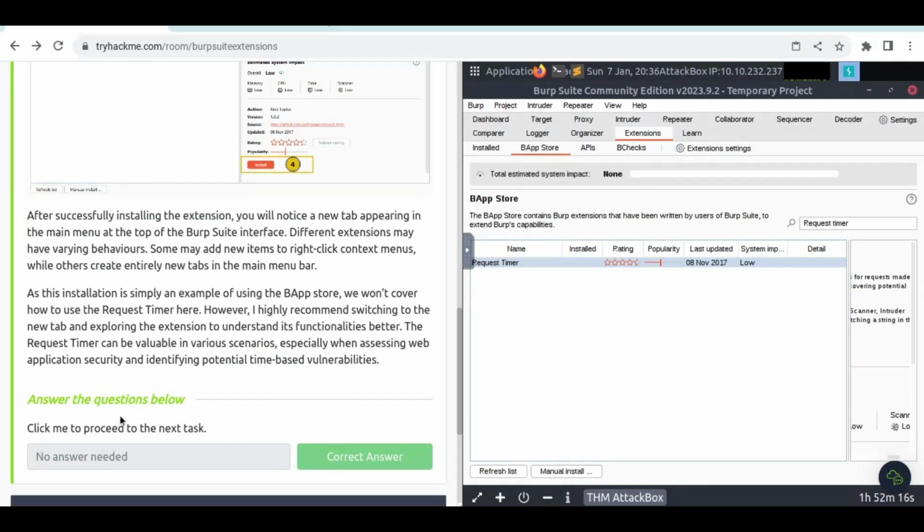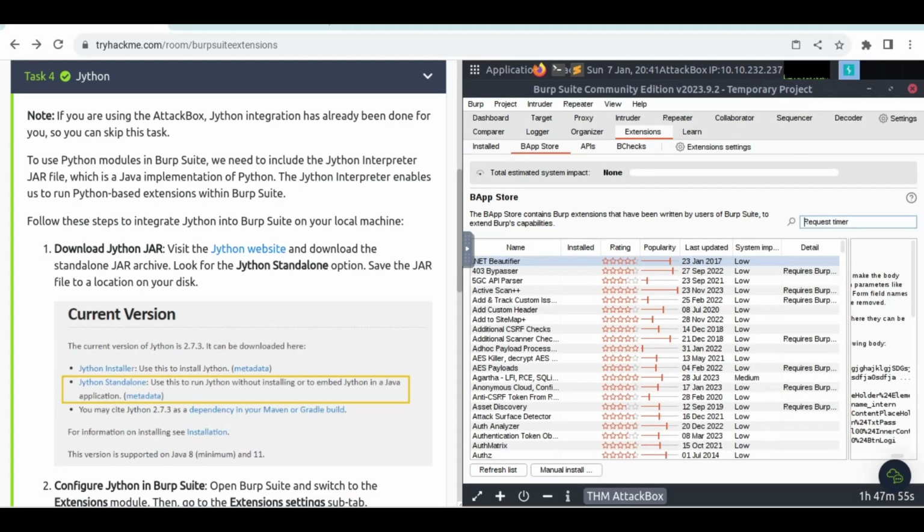Answer the quick question below. There is no answer needed, so just click the green button and you're all set. Moving on to task 4, Jython.